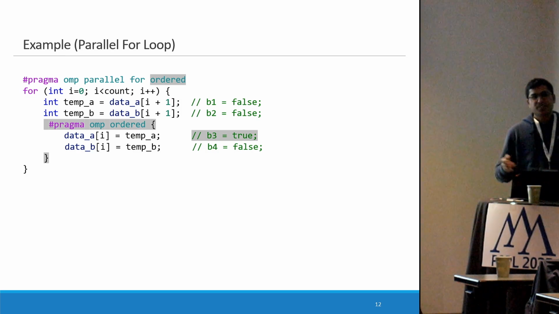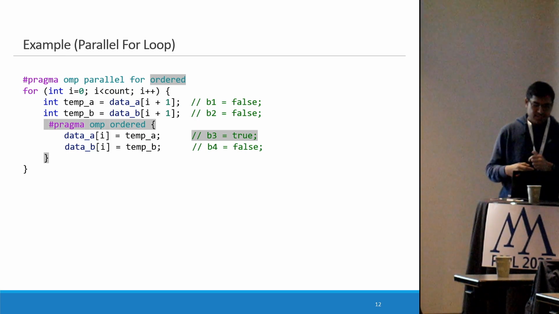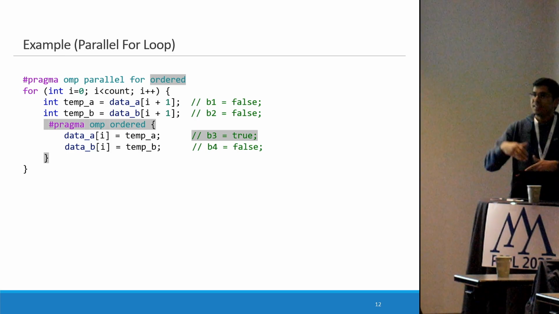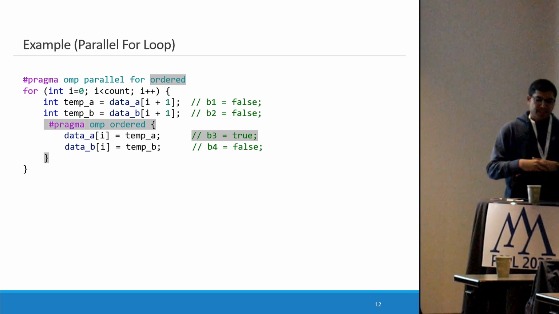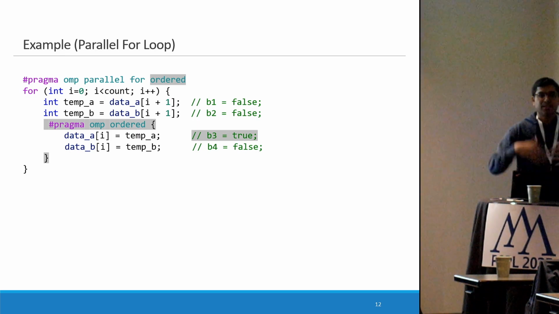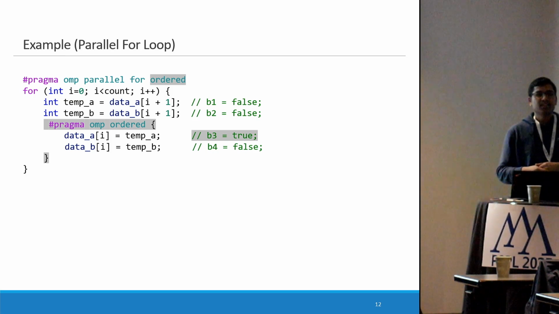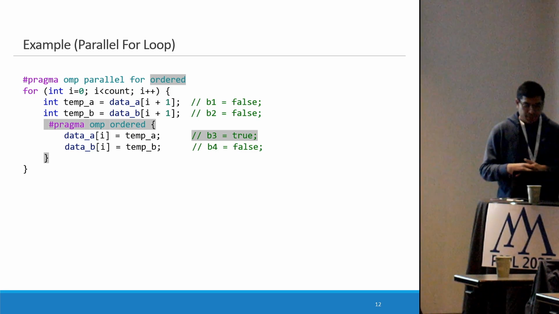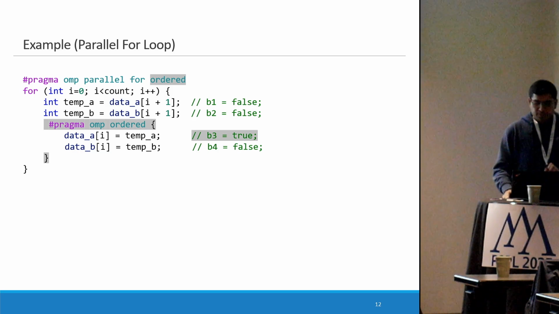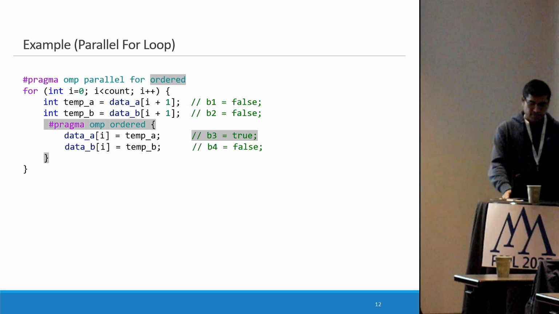the OpenMP worksharing construct only allows one such ordered clause within that body, it might happen that we have multiple instructions inside the ordered clause, and some of the instructions might not be accessing shared memory. So it is a limitation. But yeah, this solves the data race issue that we have.